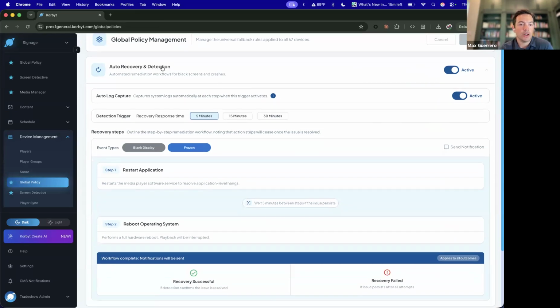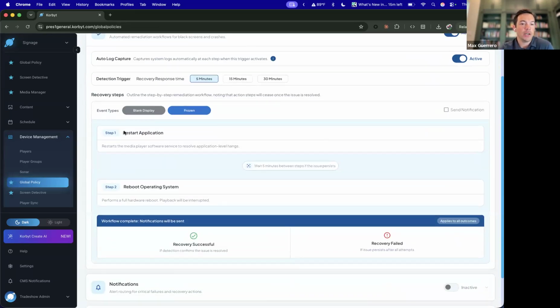When these steps occur for auto recovery, right now we have 2 steps. So we'll first attempt to restart. This is like an app refresh. This isn't a full system power down and power on, as it means as a lightweight troubleshoot step. And then the second step is a full system reboot.